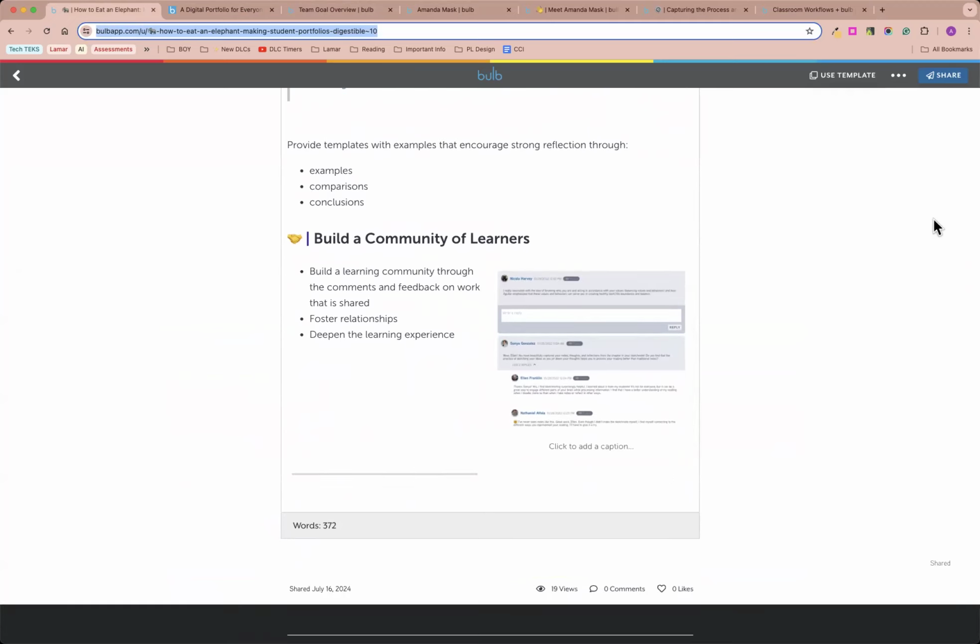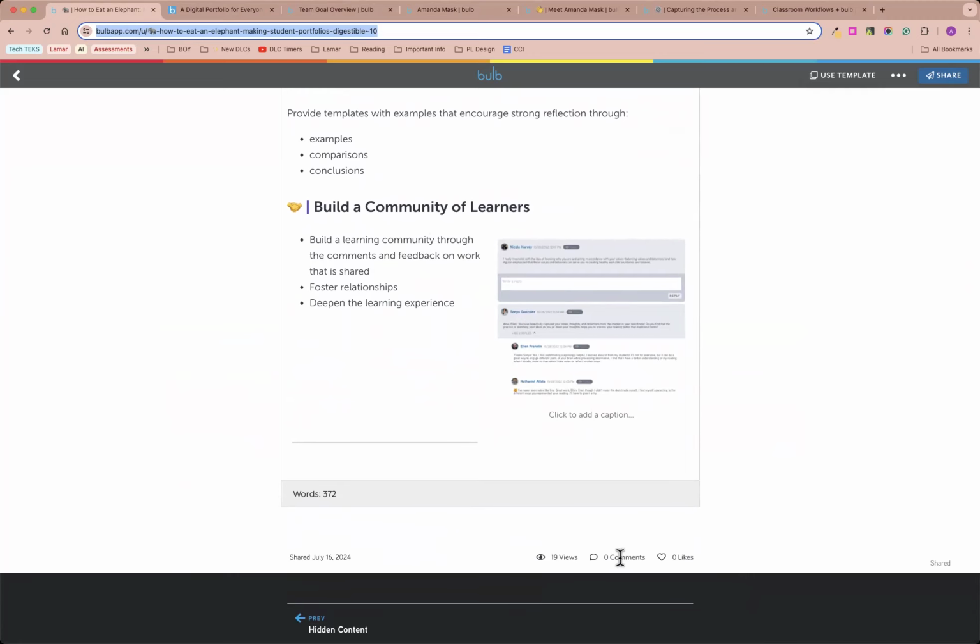I saw in the chat when we were initially looking at that portfolio statement, it was mentioned how we can not only empower learners, but share beyond the classroom. And I think this is just another next step and way that you can make digital portfolios digestible, but really using it to build a community of learners. So inside of a page, you can leave comments. That's a great way to share that.